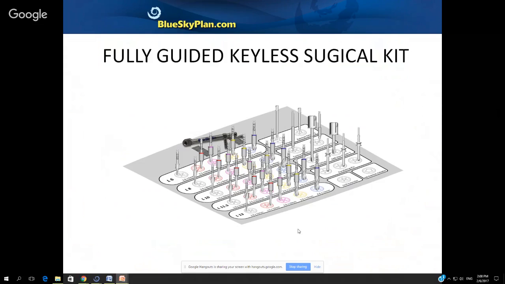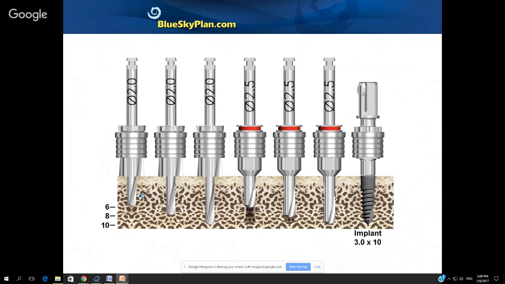Now, in terms of the fully guided Kela Surgical Kit, which is something else we're going to take a look at in the software, this was recently released by Blue Sky Bio. And the advantages of it, it allows sequential drilling, both in terms of depth and in terms of width, and it allows implant placement via the surgical guide. So we now have a kit available on our website.